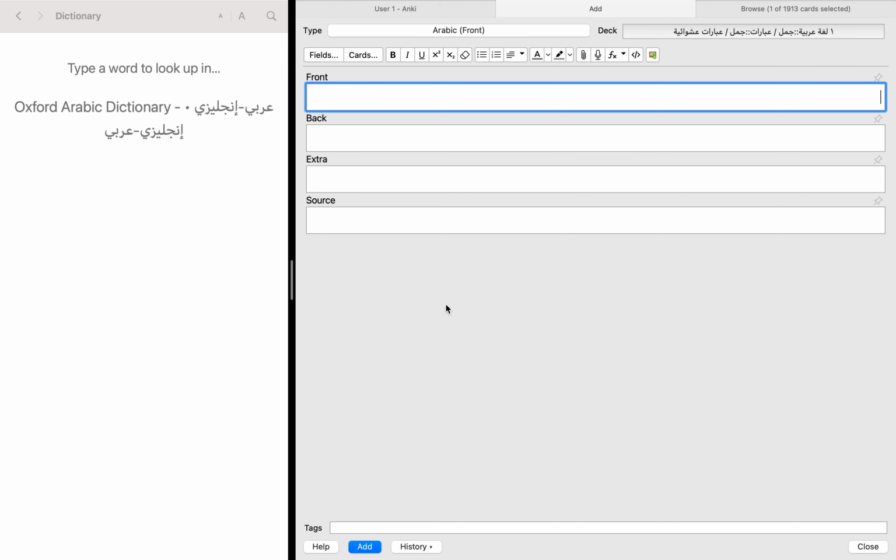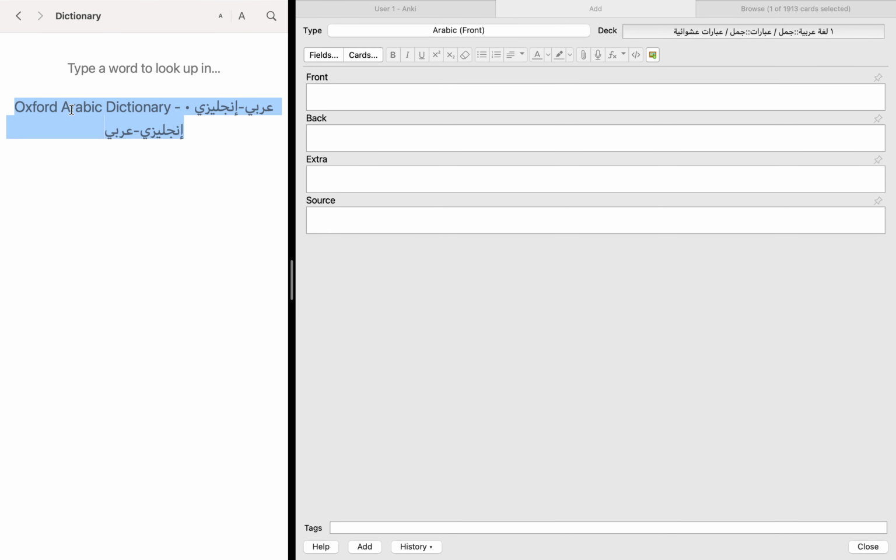Okay, so the first thing is, and I found this super valuable, I don't know when exactly I found out that there's actually a dictionary built into MacBooks, right? And I, alhamdulillah, have a MacBook. So I've been using the inbuilt Oxford Arabic dictionary. It's actually quite good, and very simple as well. So if you're a beginner, this is a really nice way to add cards into your deck, or even to just look up words, honestly.